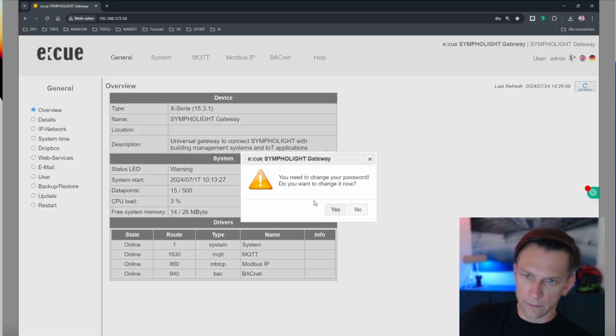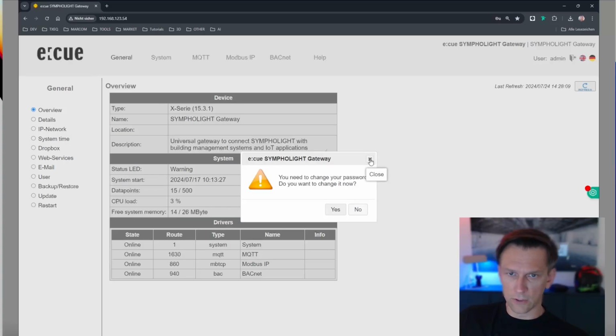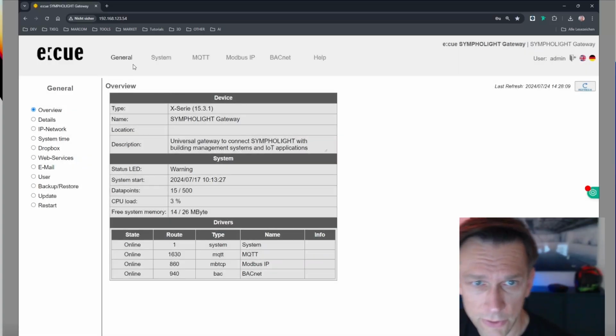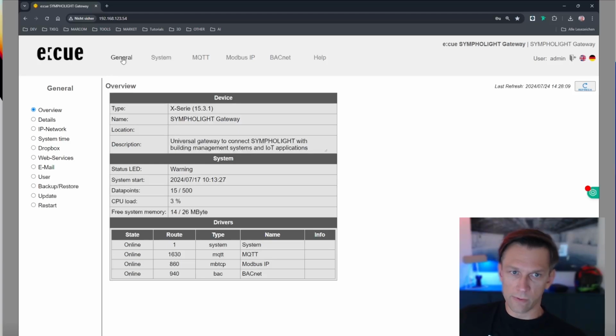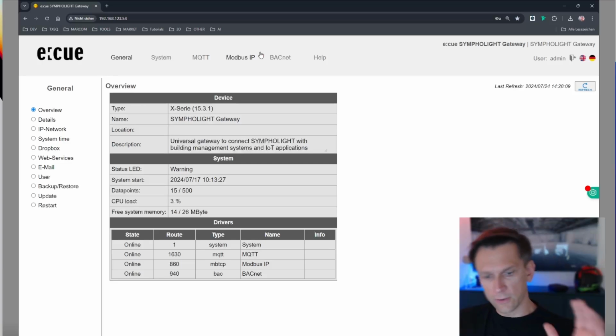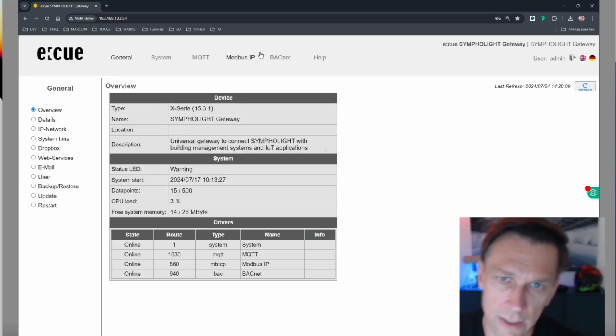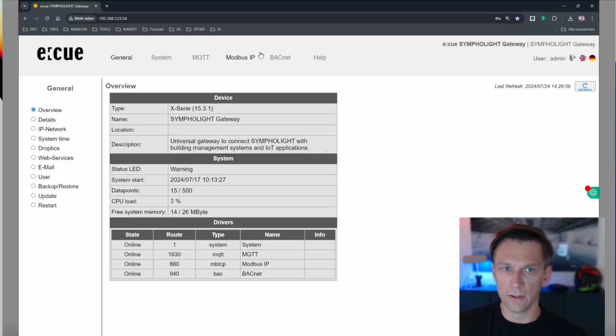First of all, you will be informed that you need to change your password, so we recommend providing your own login credentials. What do we see here? On the top we see a menu with general settings of the gateway, system settings, MQTT settings, Modbus IP which we can ignore, and the BACnet configuration. This first part of the training is about the BACnet gateway. Later on I will also explain the KNX gateway, but it's very similar, so that part will be a little bit shorter.